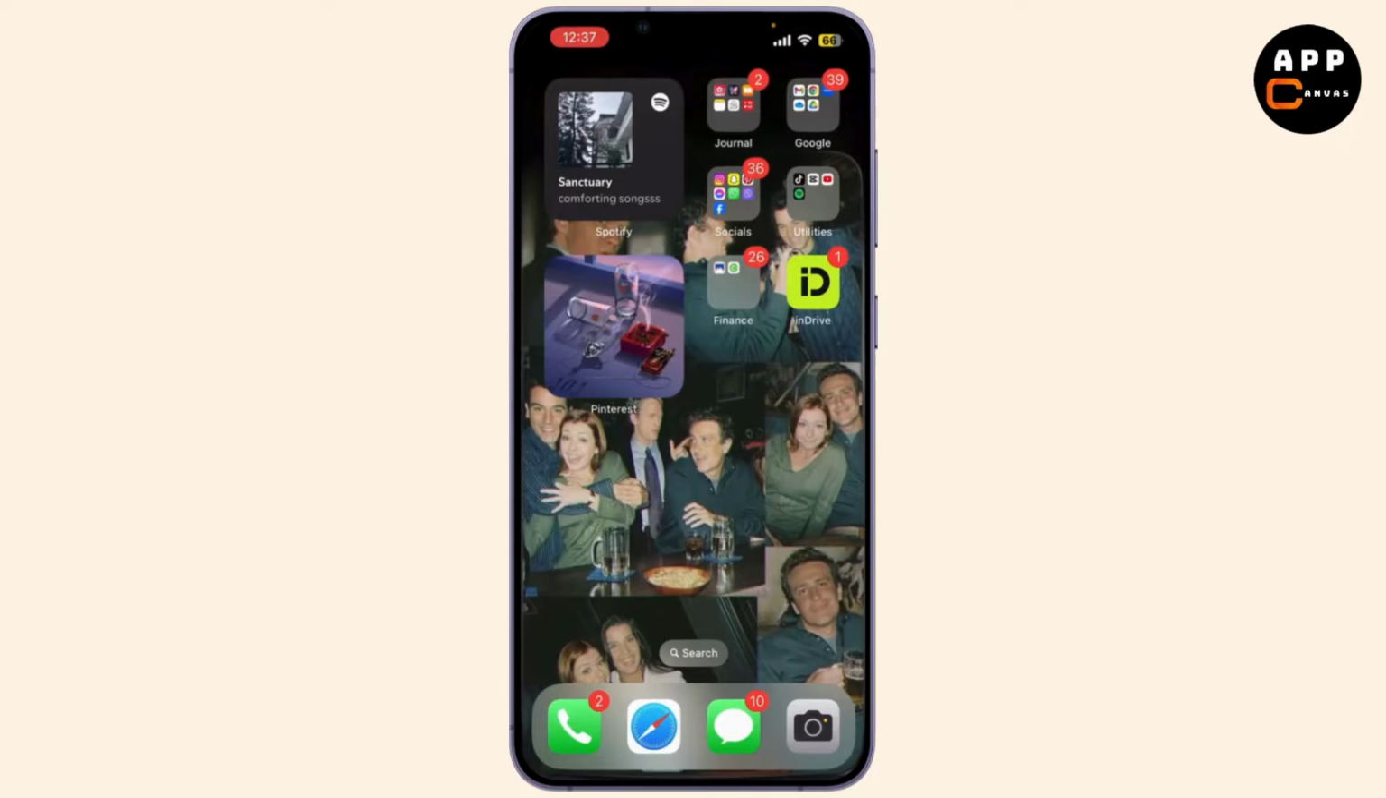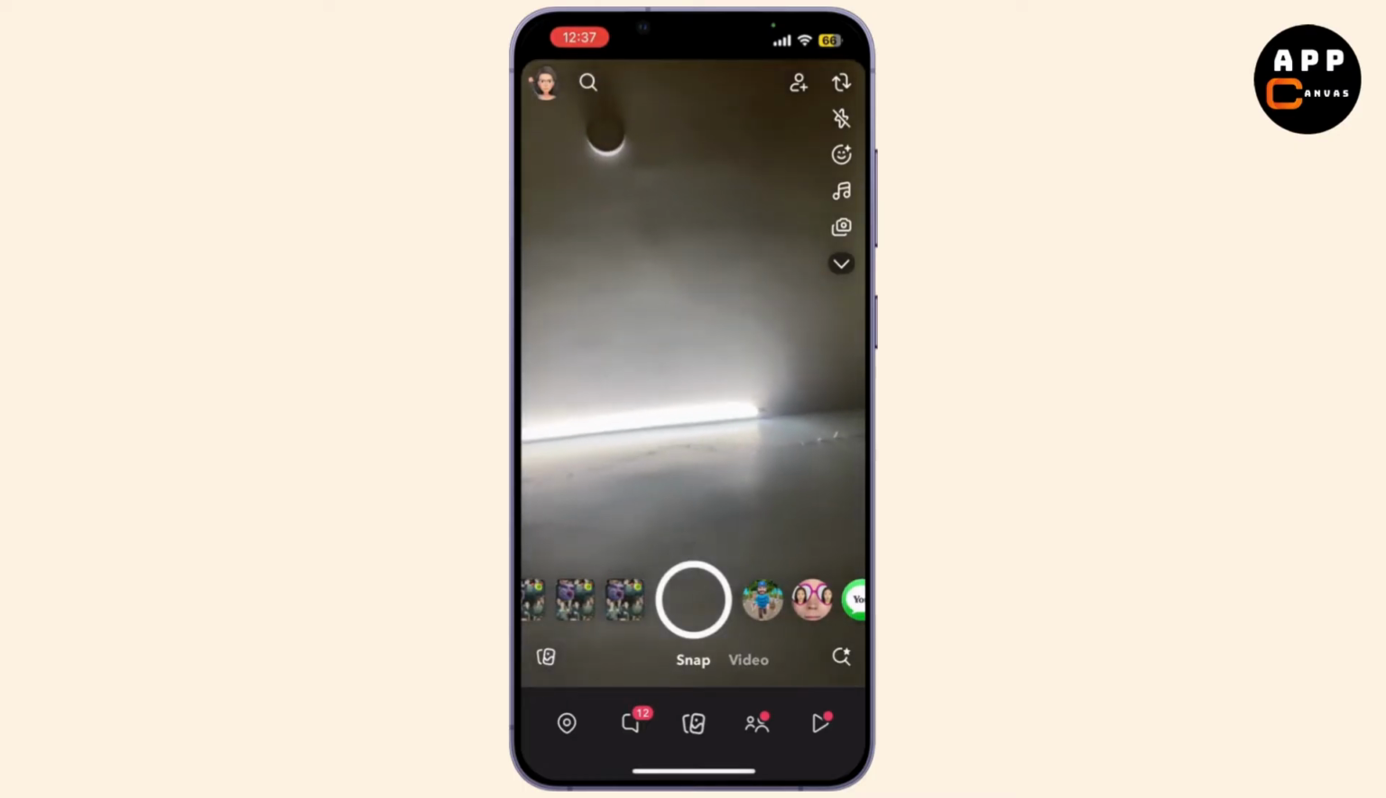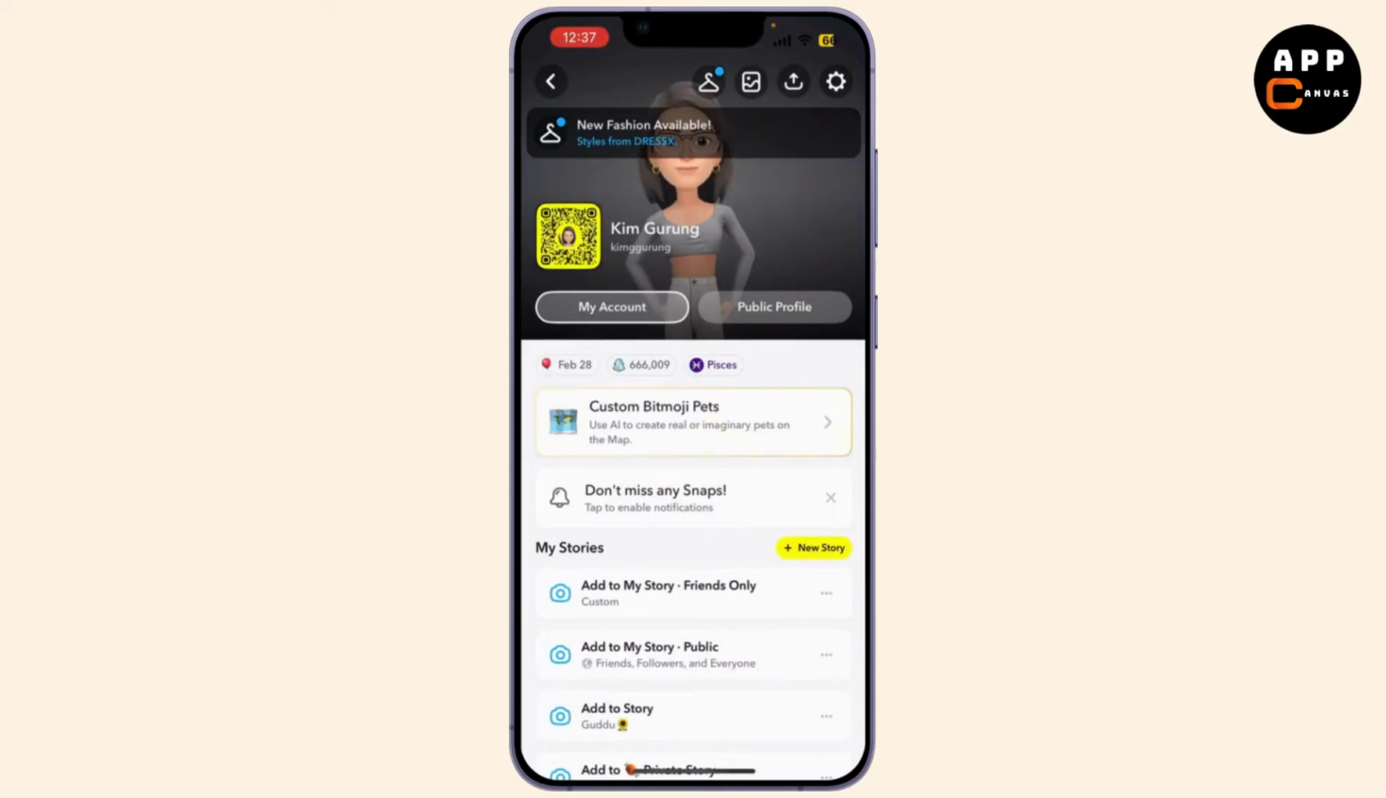First, unlock your phone and open the Snapchat application. Make sure you're logged into your account. Once you're in the app, look for your Bitmoji on the top left corner of the screen. Tap on it to open your profile.